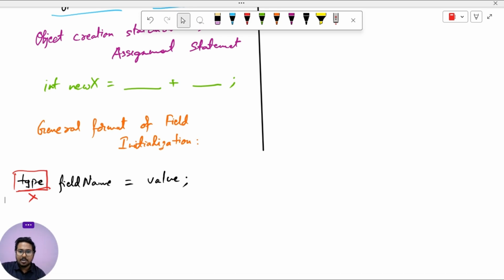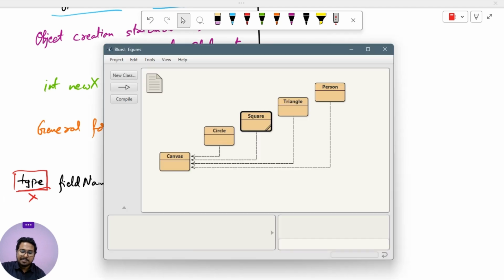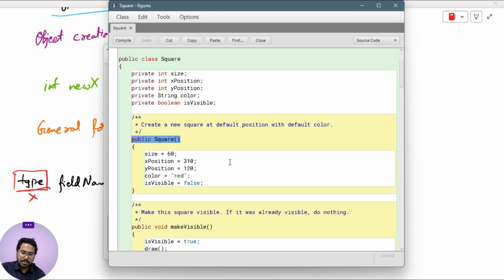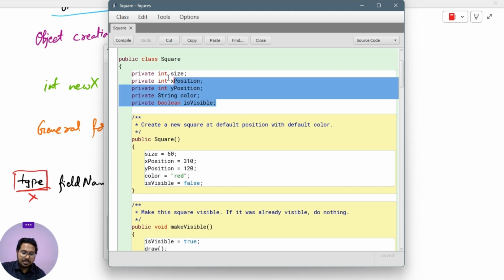So I want you to go to your figures project, and in the figures project I am going to open square, and you are going to observe the other classes as well. You will observe the circle class constructor, the triangle class constructor, and the person class constructor, all of them. So I'm opening my square class. In the square class, what are the fields? You see, these are the fields right now.